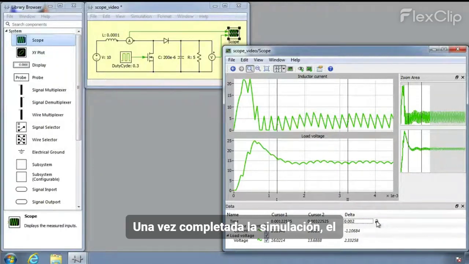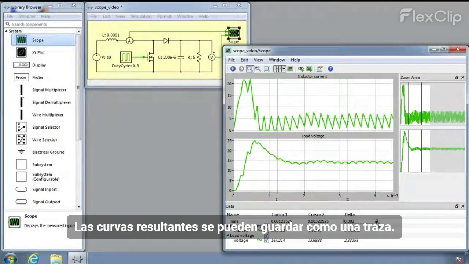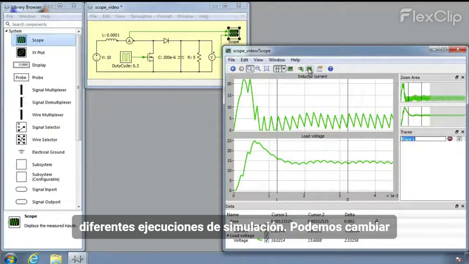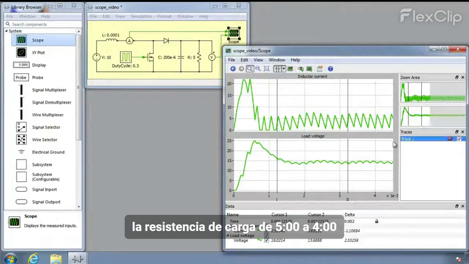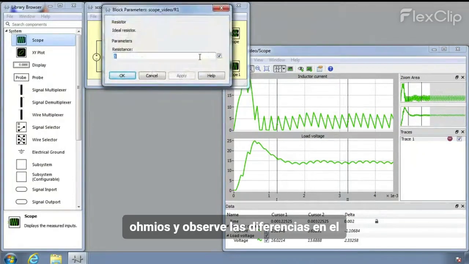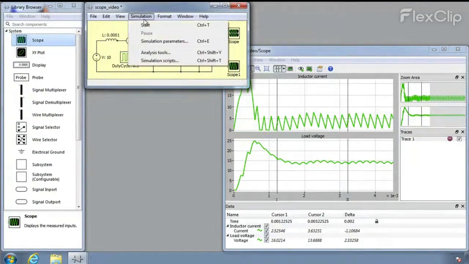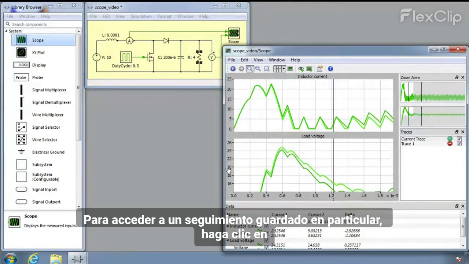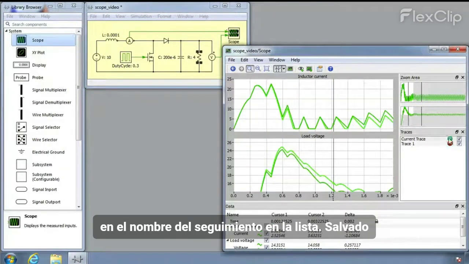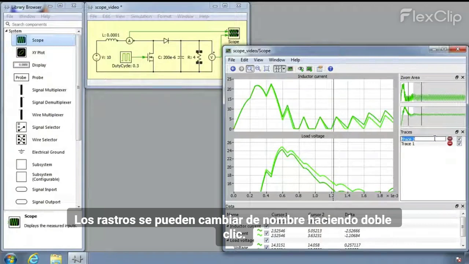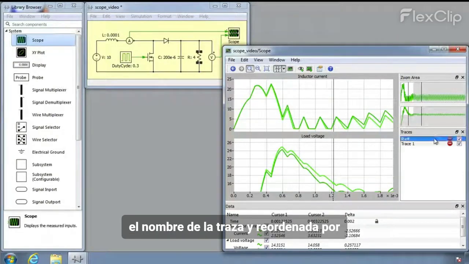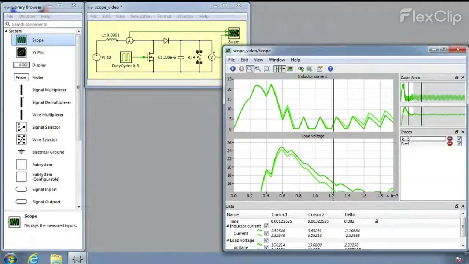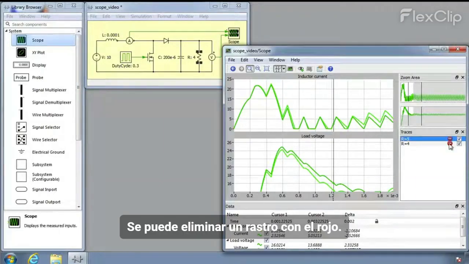After a simulation has been completed, the resulting curves can be saved as a trace using the Hold Current Trace button. Traces are used to compare the results of different simulation runs. We can change the load resistance from 5 to 4 ohms and observe the differences in the waveforms. To access a particular saved trace, click on the trace name in the list. Saved traces can be renamed by double-clicking the name of the trace and reordered by clicking and dragging an entry up and down in the list. A trace can be removed with the red delete button.